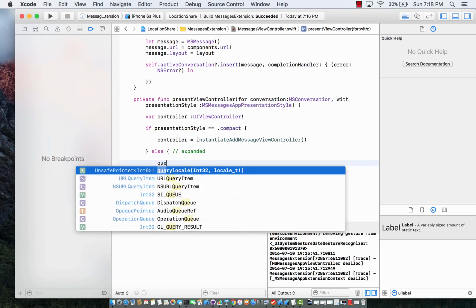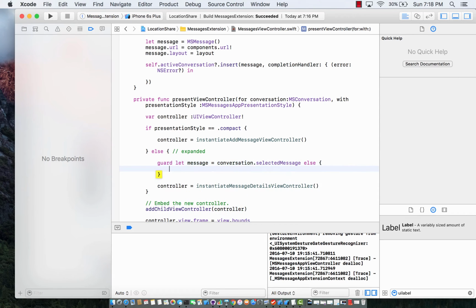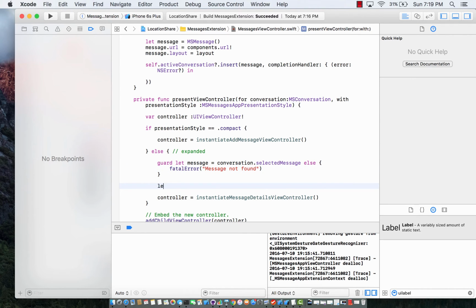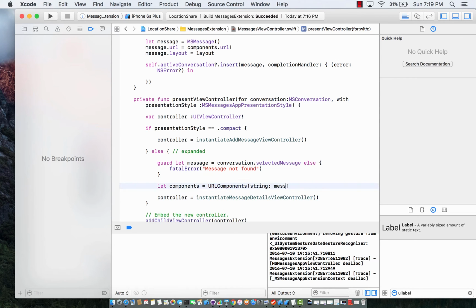I'm going to say over here guard let message. I do know that this is part of the conversation dot selected message. Now I can say over here fatal error, message not found, and then I can say components, URL components, and let me go ahead and say string message.url. So at this point, this is the URL that we're going to get. And then I can say absolute string.